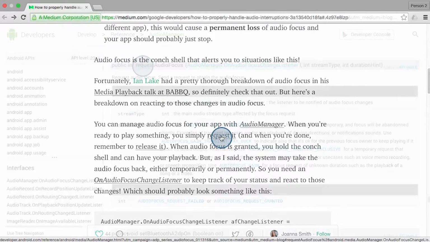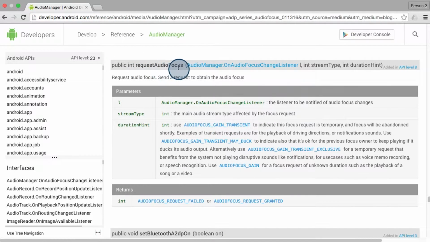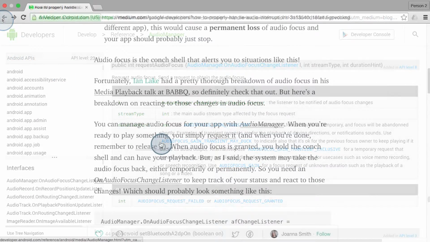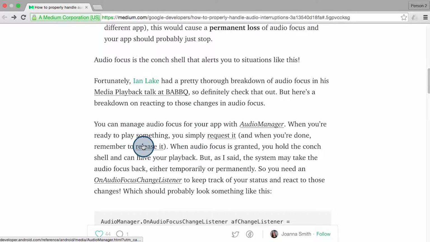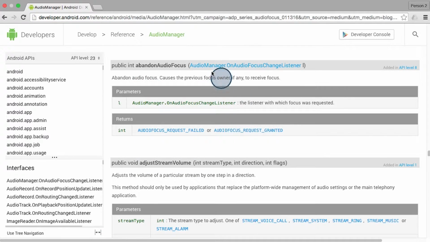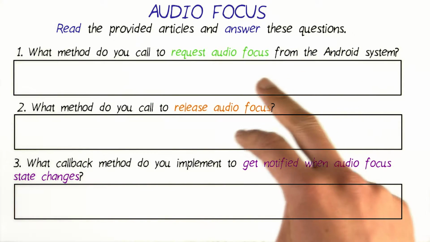So let's navigate there. So here's the request audio focus method in the Android documentation. Now let's go back to the blog post. In that same sentence, she provides a link on how to release audio focus when you're done playing the sound. And that takes us to the abandon audio focus method within the audio manager class. Alright, so we've answered the first two questions so far.